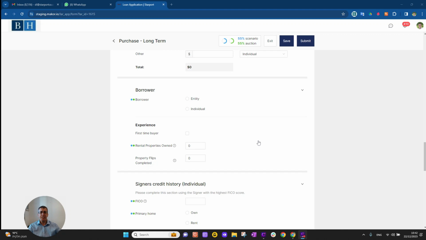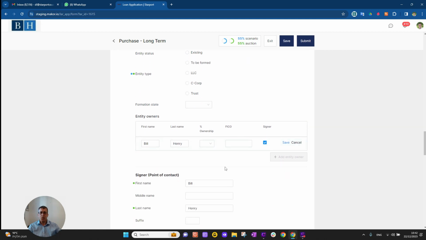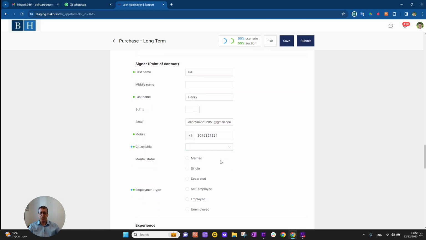Borrower information, whether there's an entity or an individual. Notice that if you select entity, it's going to open up a couple additional fields for you to complete. You can indicate who the owners are in this particular entity. You're going to be able to enter the ownership, the FICO score. Make sure to check the box if this particular owner is willing to be a signer, and make sure to save.